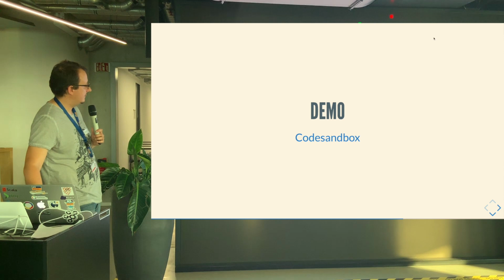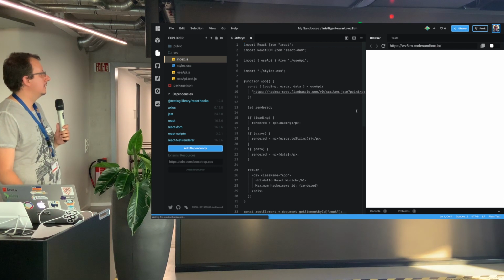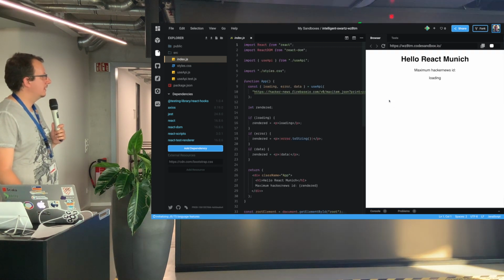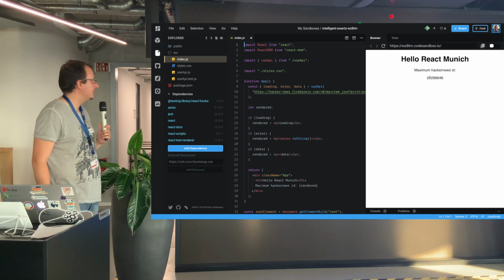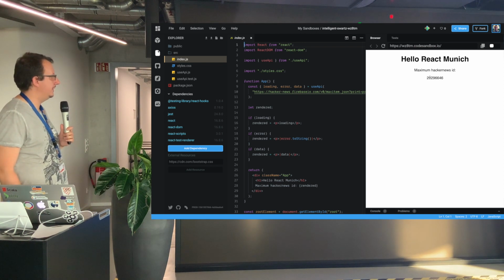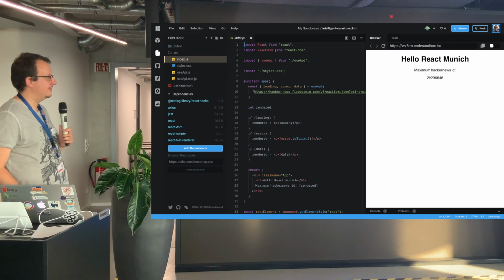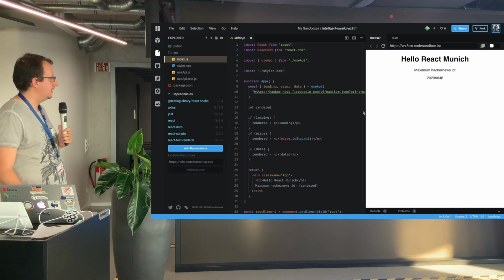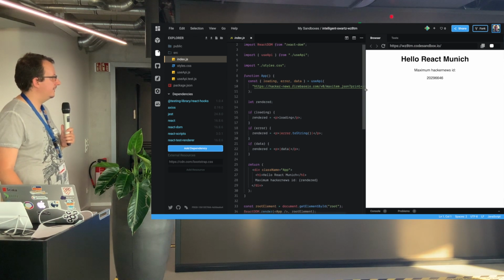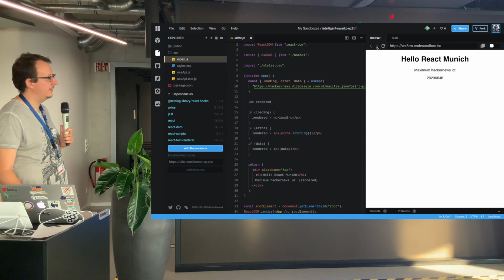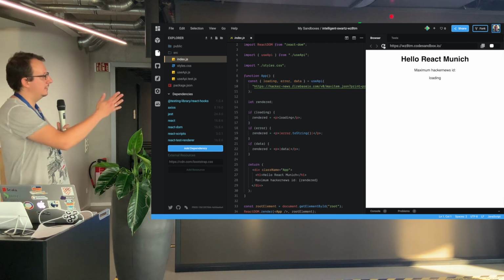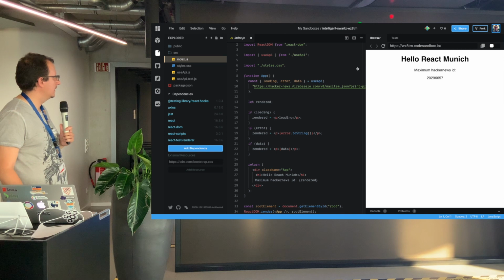I've prepared a quick demo for that as well. Loading the CodeSandbox, so you see here loading, and afterwards we get some numbers. I've been using the Hacker News API to fetch the maximum ID they have currently. What I did here is I've added some delay so that you can see the behavior with the loading, and afterwards you see the data.